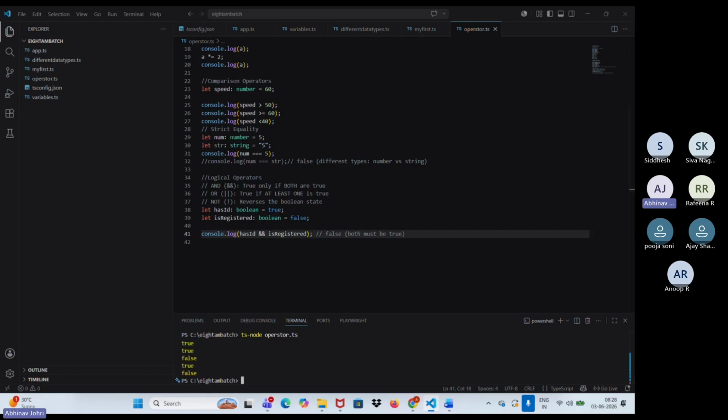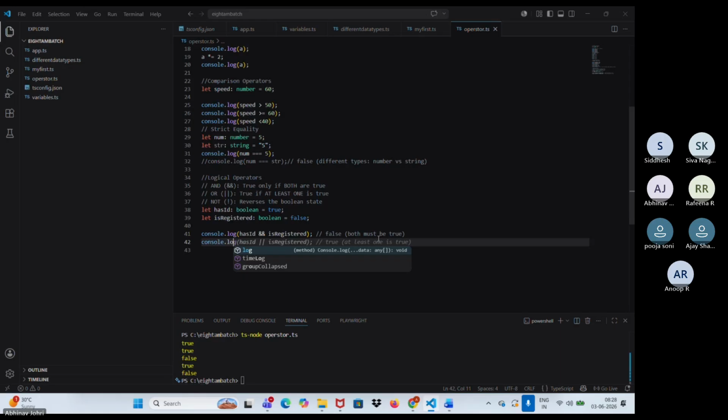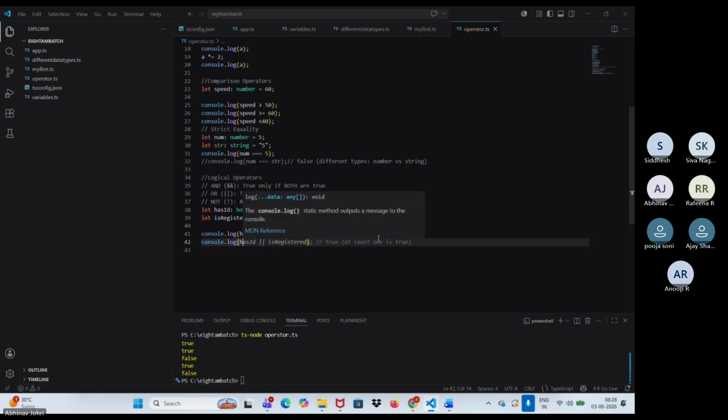Now, if I put the OR operator, see, the AND sign is this dollar. Fine. Now, if I go with OR, as ID or is registered. Okay. OR means what I have told you: true if at least one is true. So if I run it, it will give me true.